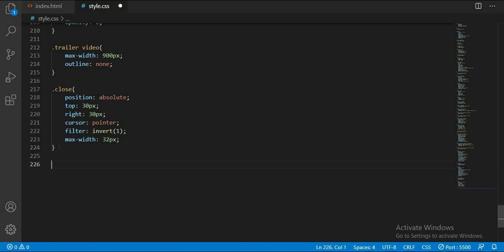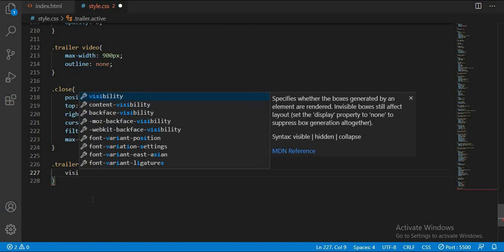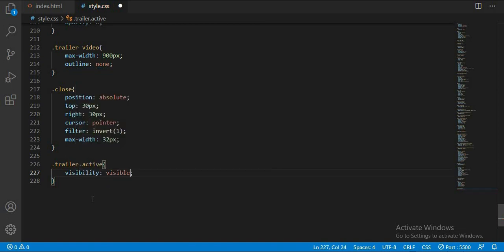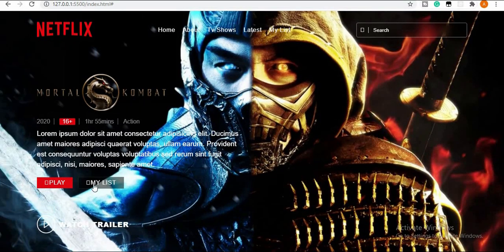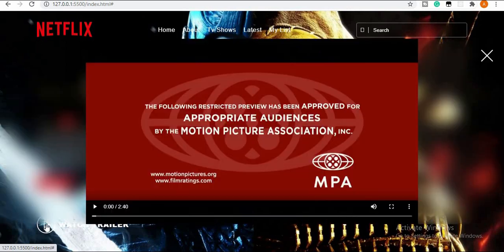So I'll say trailer dot active. So we want the video to be visible when we select the trailer. So say visibility, visible, and the opacity should be 1. So let's save this and check our browser fresh, and let's see how it looks.